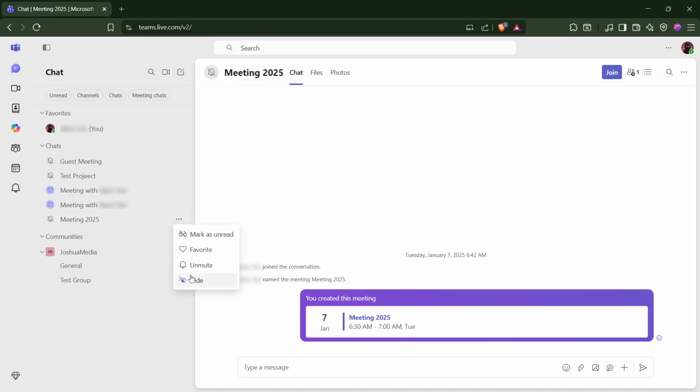If files were shared in the chat, those might be recoverable. Open OneDrive in your browser, go to My Files, then look for Microsoft Teams chat files. If a file's missing, check the recycle bin in the left sidebar. Select the file and click Restore. You've got 93 days to do this before it's permanently deleted.